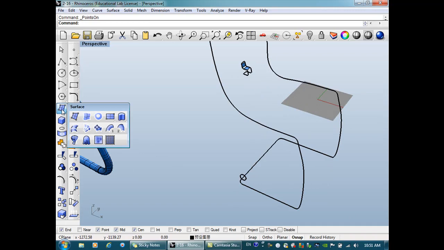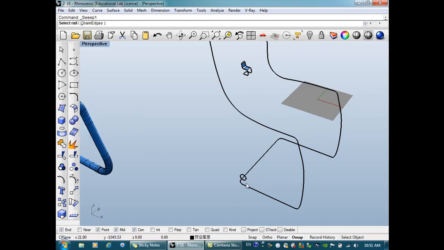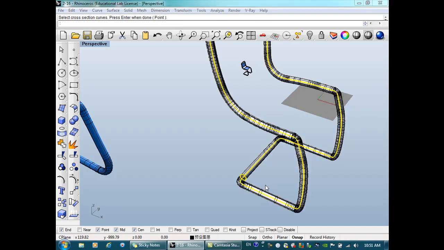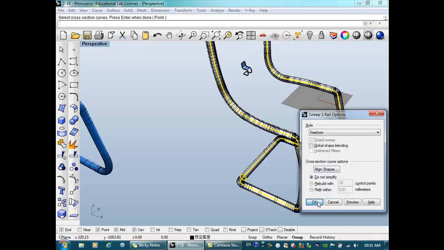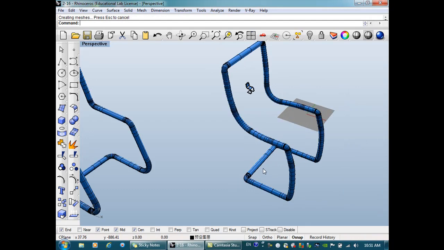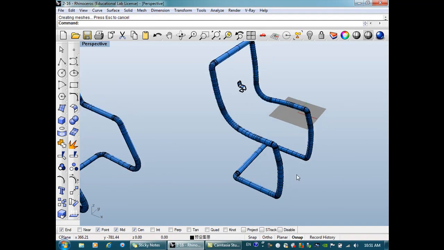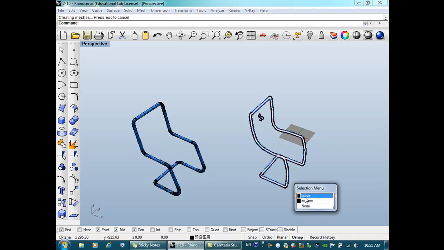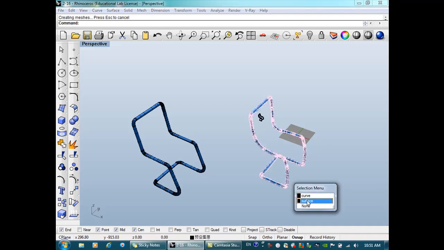So go to the surface toolbar, click on one rail sweep, select the rail and select the cross section, press enter and say OK. So it looks like we sort of fixed the problem by just deleting some of the control points. So let's select the surface.